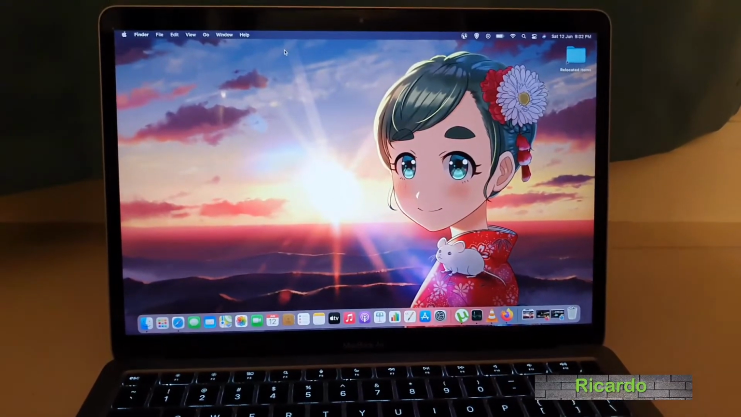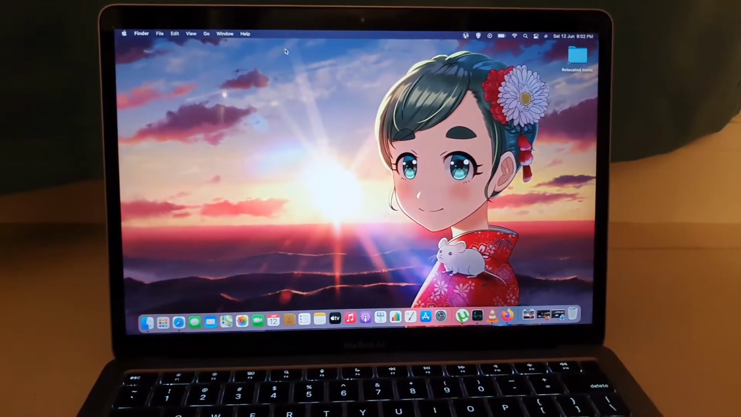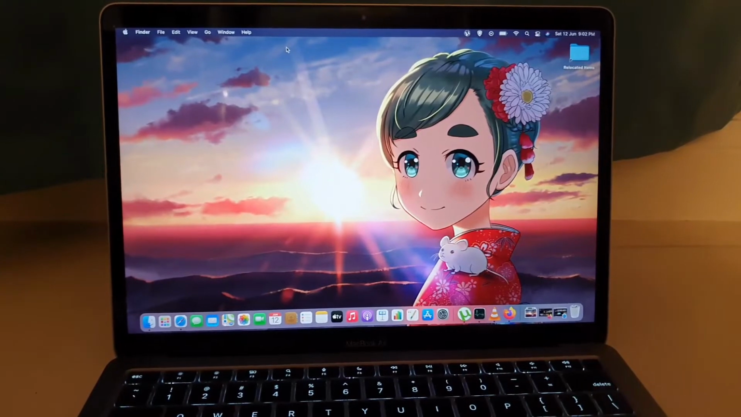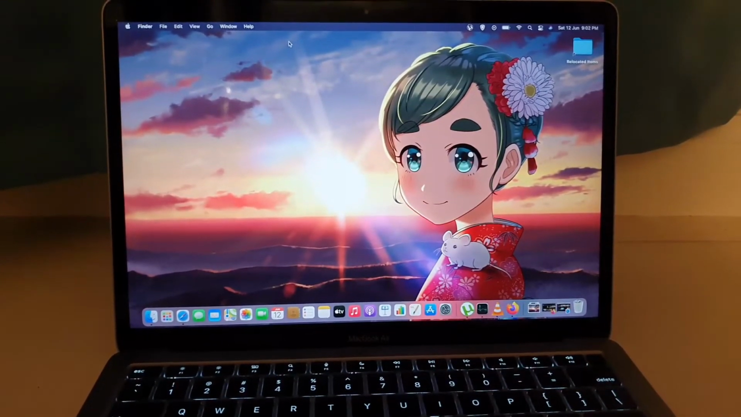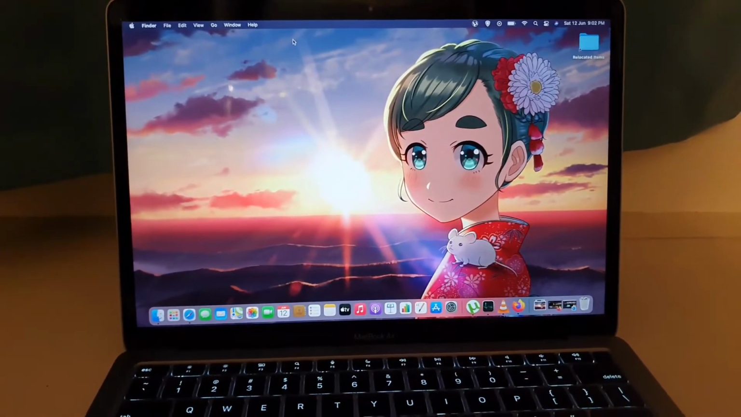In today's tutorial guys, I'll show you how to change your overall theme to the dark theme on any MacBook. I'll be demonstrating on the M1 MacBook, but it also applies to any MacBook in general.